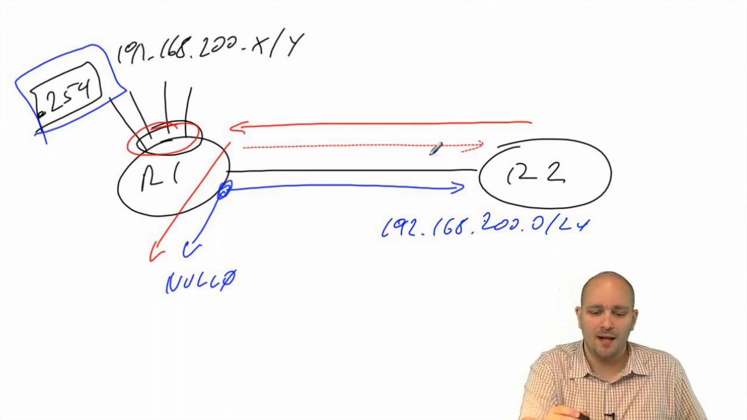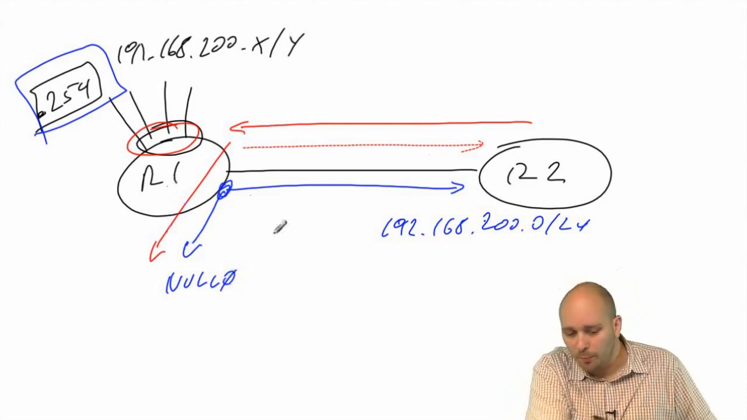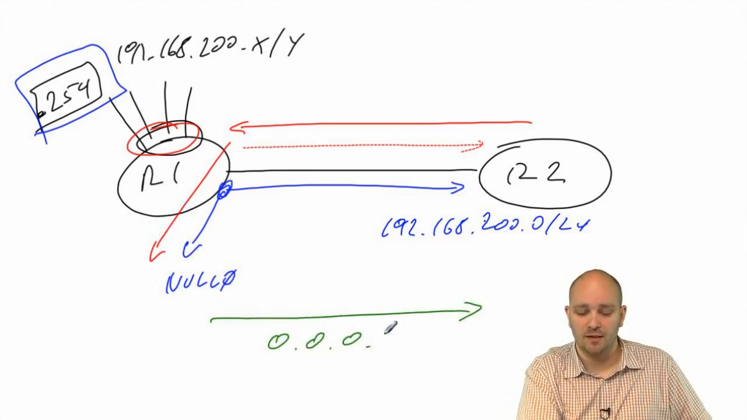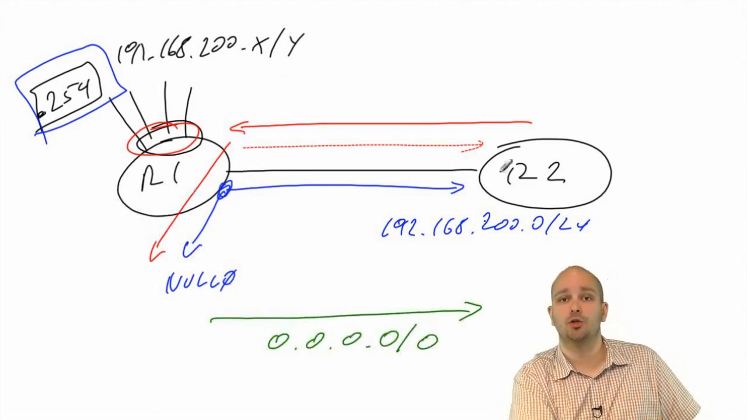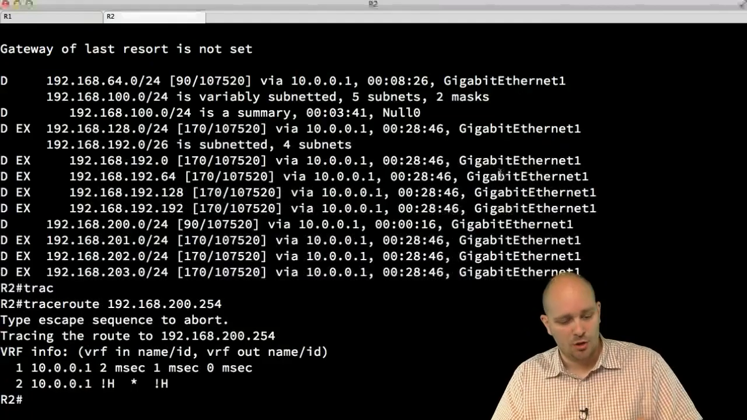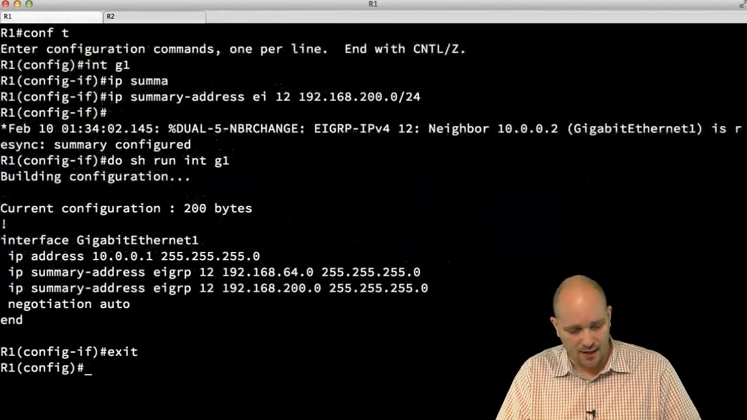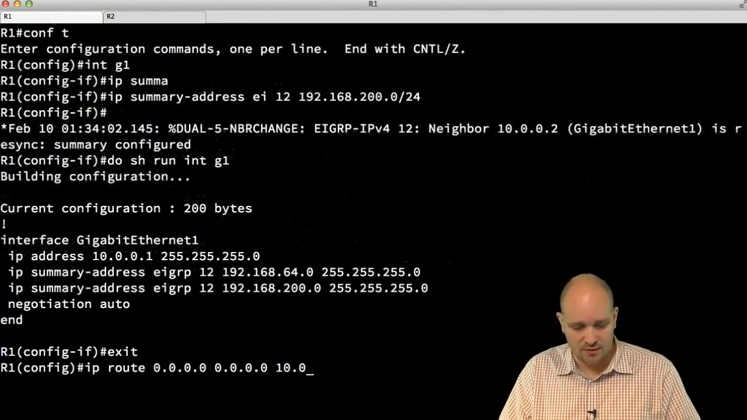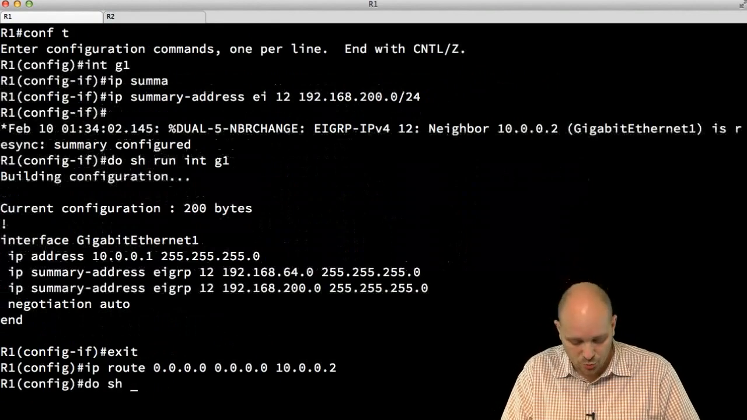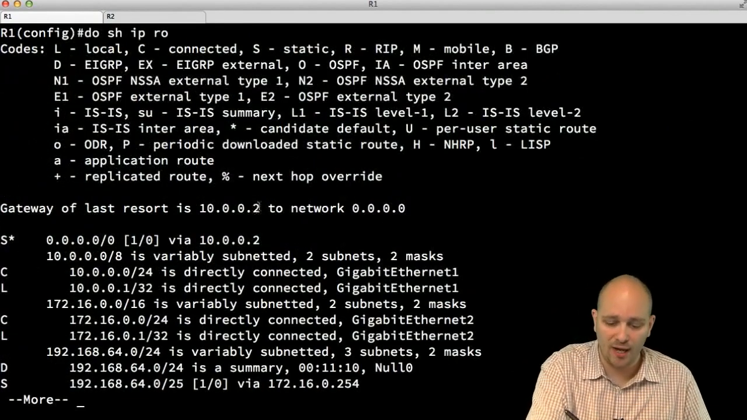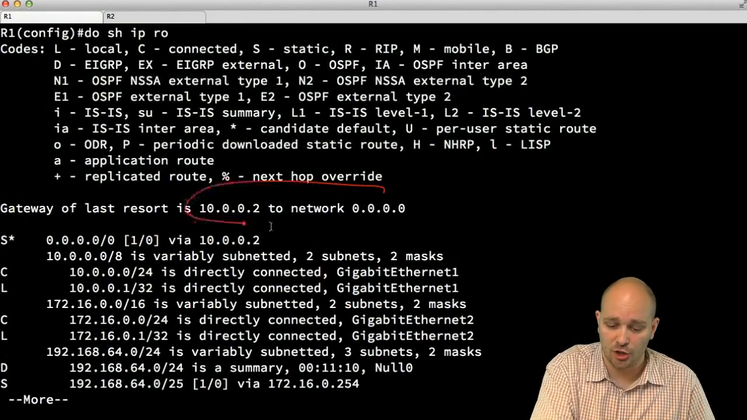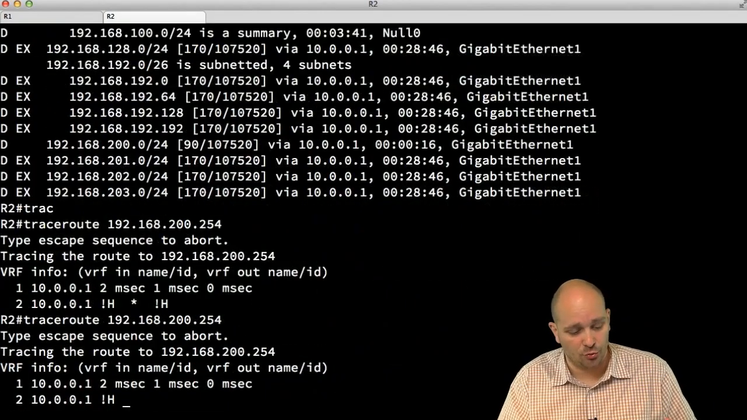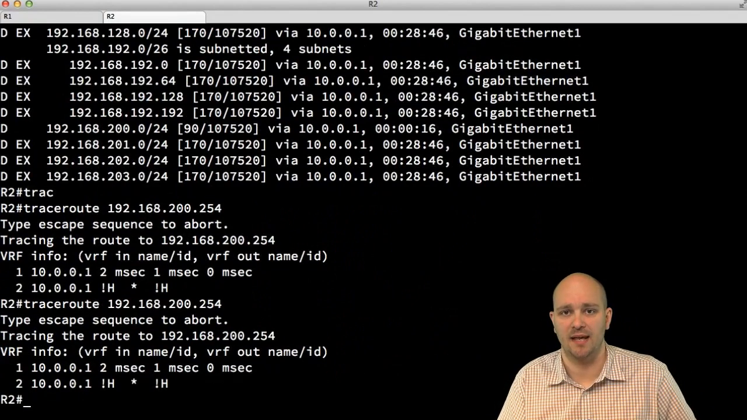What kind of loop? Now imagine that R1, on top of everything it has, had, for example, a statically configured default route pointing to R2. Let's configure that. I'm going to go to R1 and say ip route 0.0.0.0 0.0.0.0 10.0.0.2. Now if I do show ip route, I see that I do have a default route in place on R1. And if I do the traceroute from R2 to R1, I get the exact same behavior.